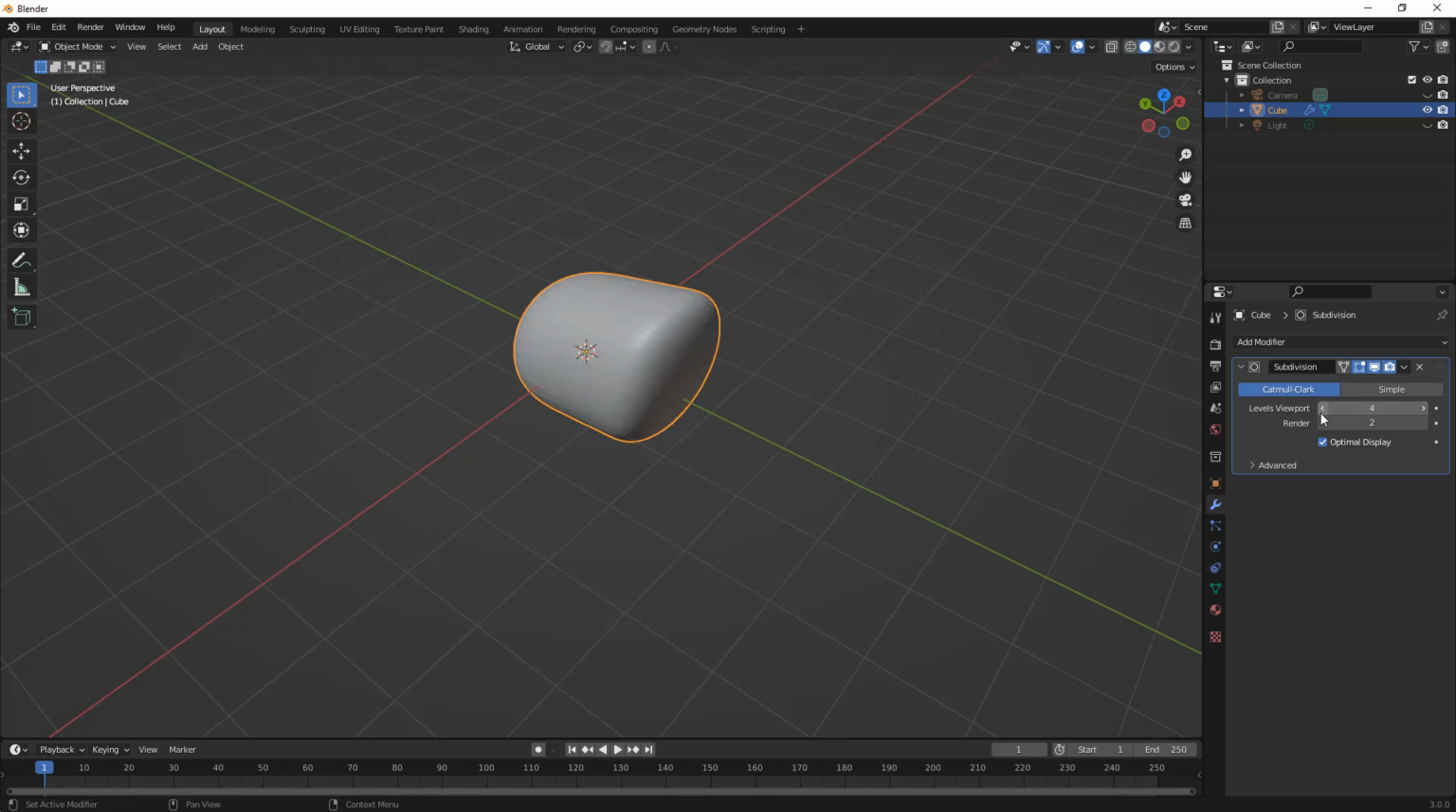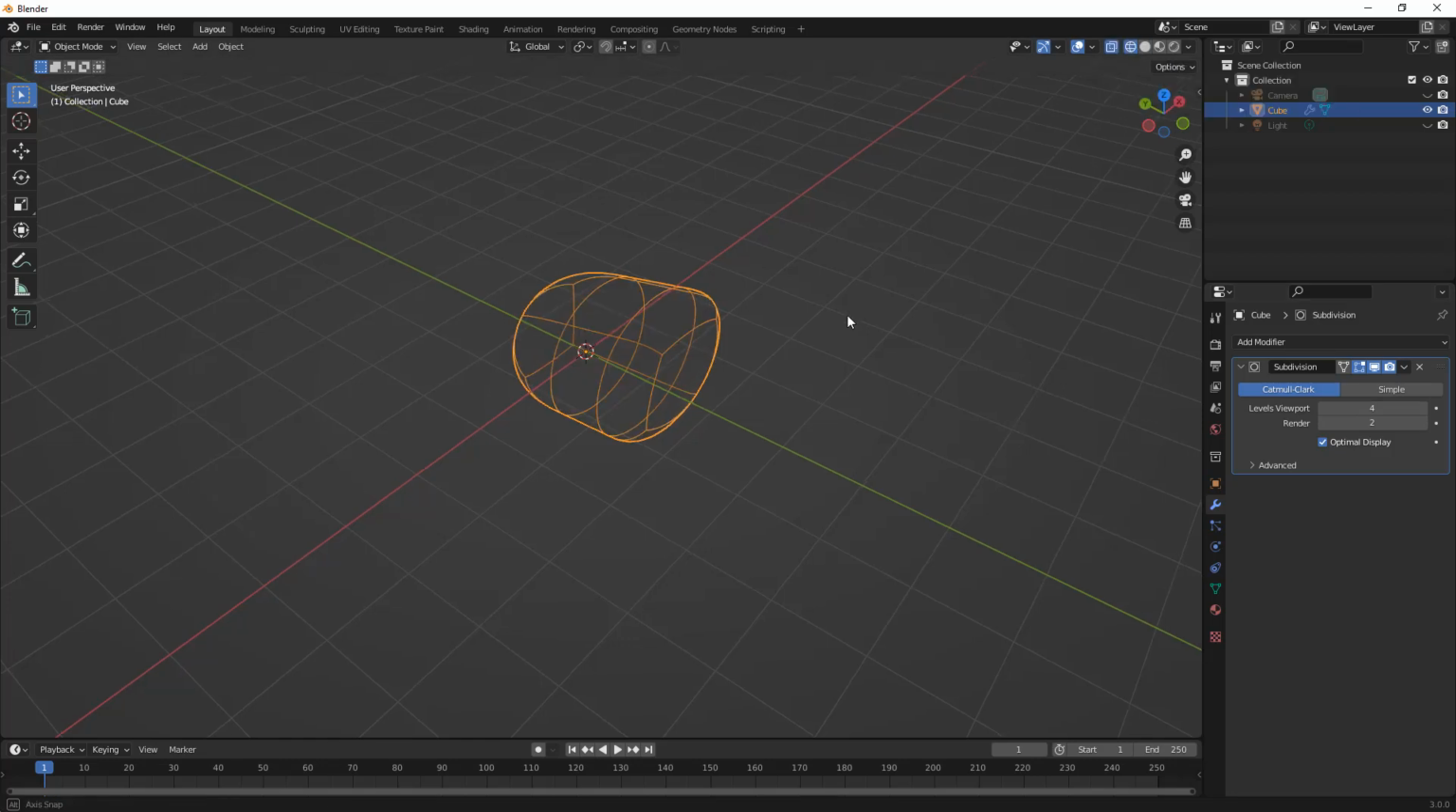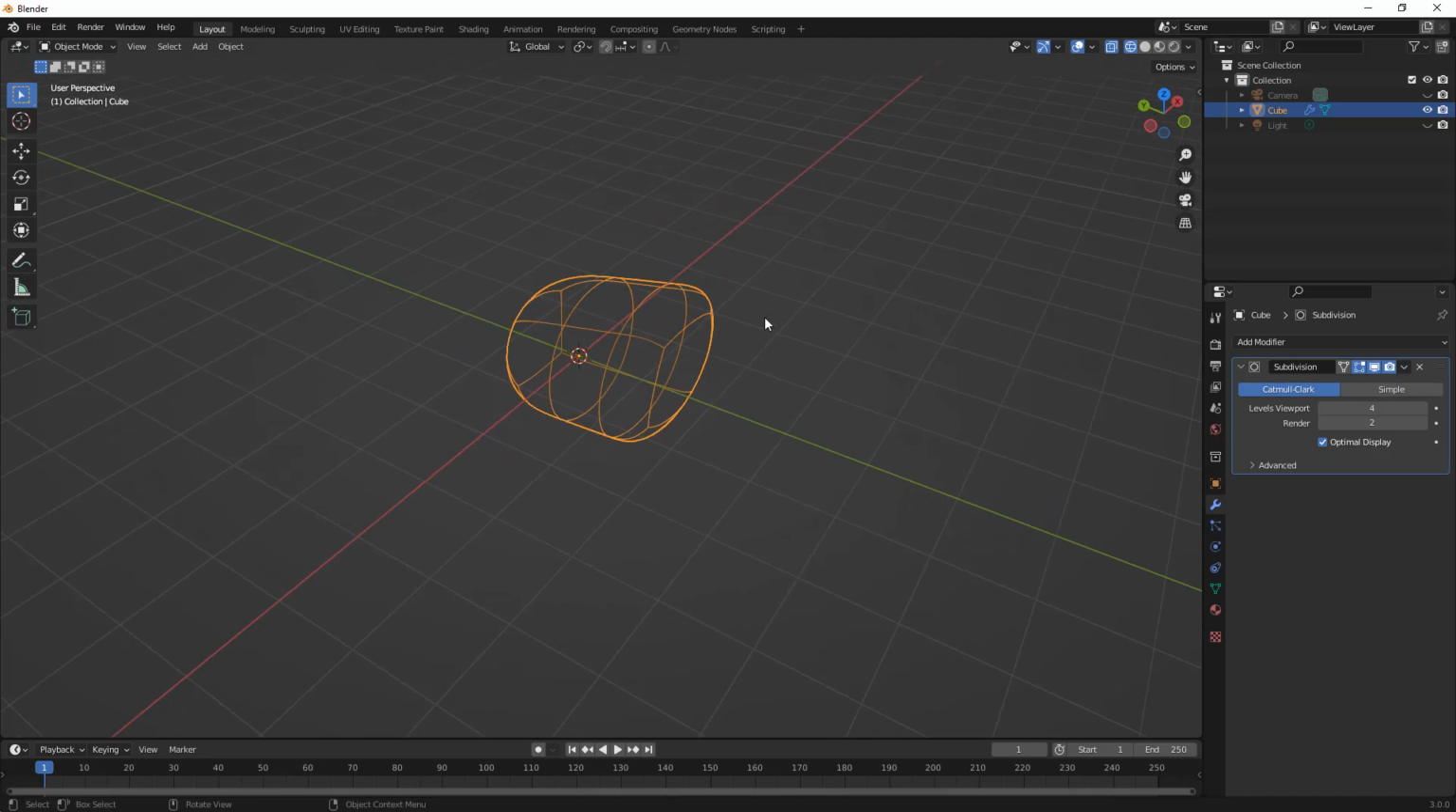If we modify this, you can see that as we increase the levels in the viewport, we're getting more and more divisions. However, if we change our display in the upper right hand corner to viewport shading, you'll notice that we're not really seeing any additional. You can see as we reduce this or increase it, it still looks like the same number of edges. And that's because we haven't applied this modifier. What we're going to do is go back to our shaded display. We're going to pick a 3.